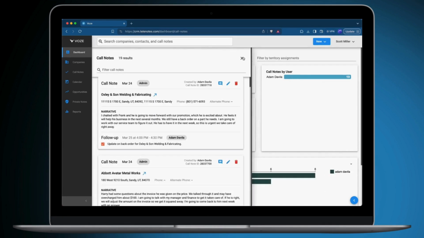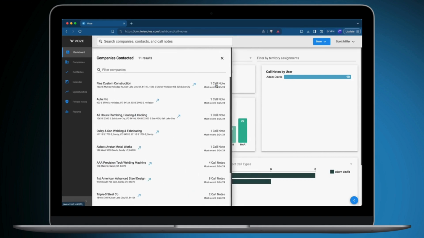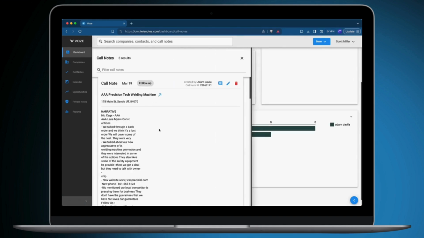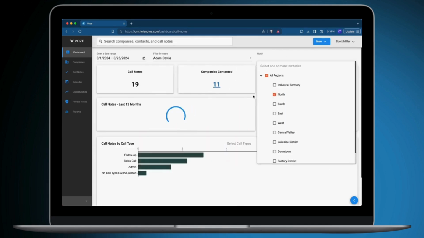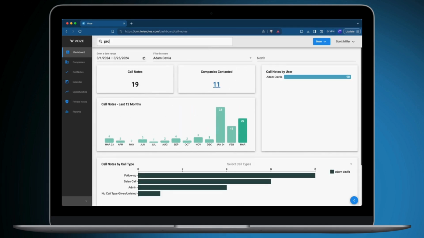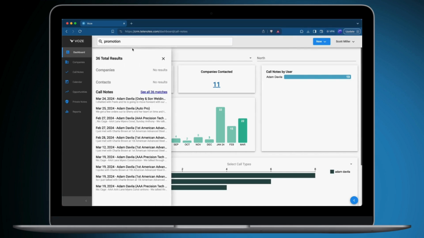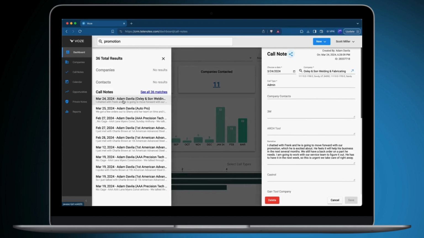Click to view specific notes or companies created. You can view the notes by type, for example, sales calls or follow-ups. Also, filter the data by territory. Search for notes by keywords or contact names, just like on the mobile app. You can also search for phrases. For example, promotion. This will show you all the notes that mentioned promotion.